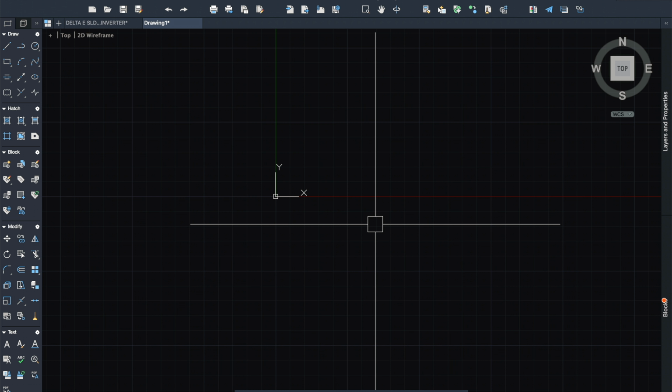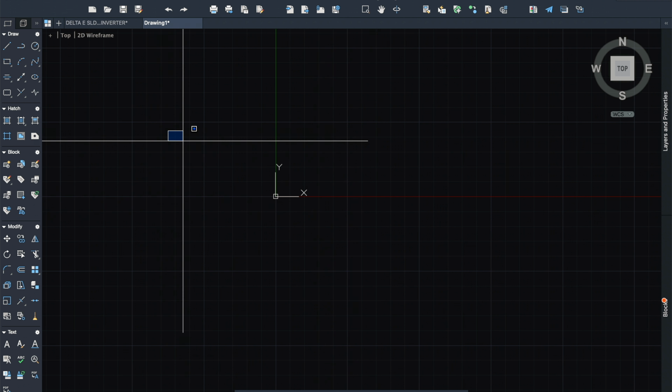remove this grid, the shortcut for grid display is Ctrl+F7. If you press F7, then you can also hide and unhide the grid. So this is the way you can turn on and off grid in AutoCAD.